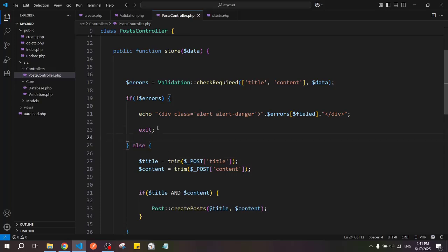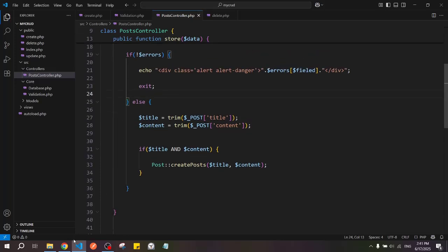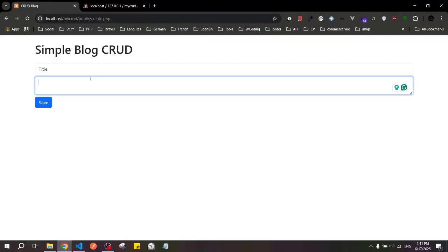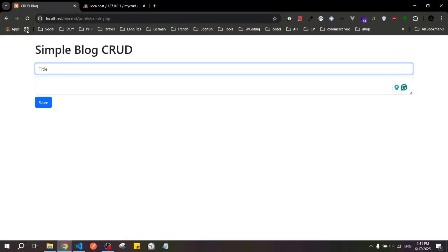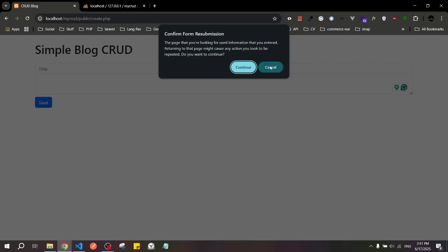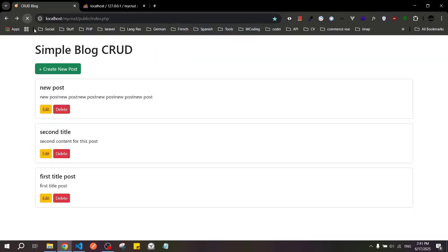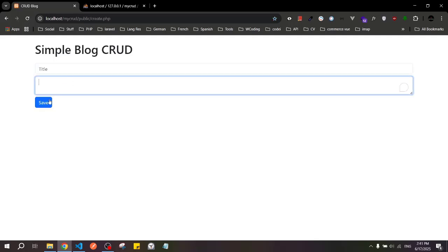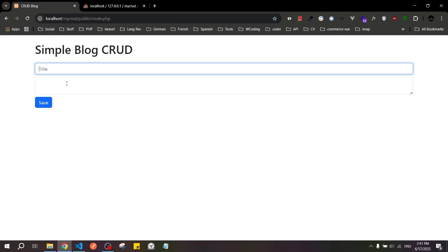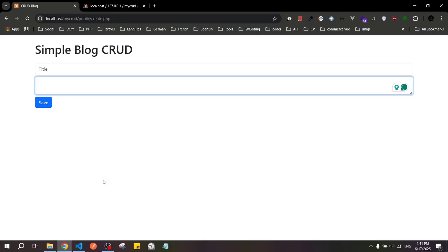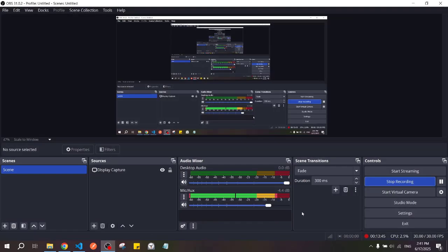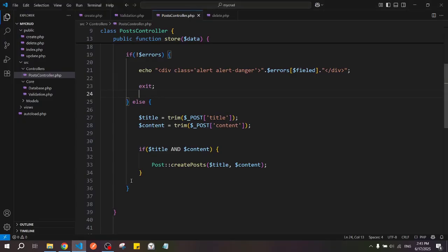All right, so let's save the whole thing. Now let's try this out. So we have right here the create. Let's refresh this. Let's actually go ahead right here and click save. All right, so it looks like we're having a problem. So let me just stop this for a second. All right, so the error wasn't that big.